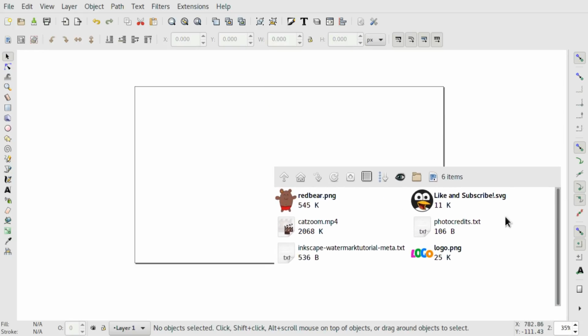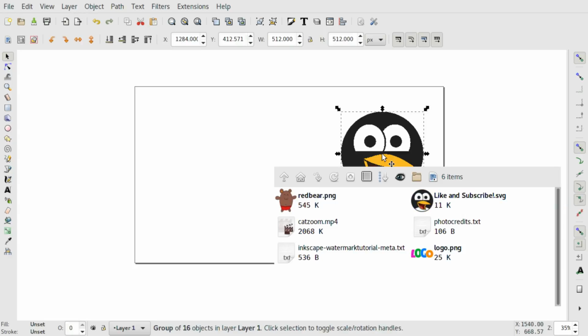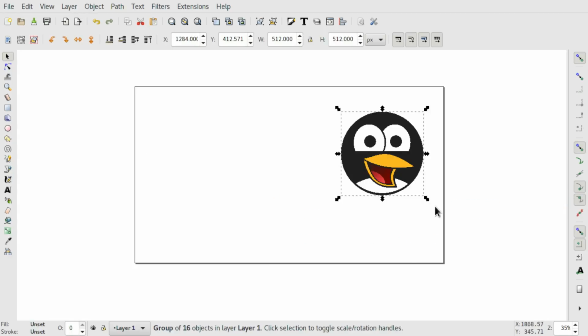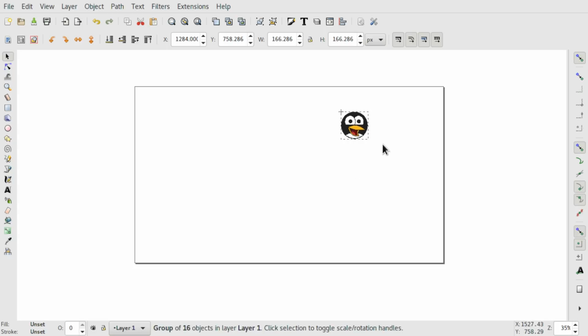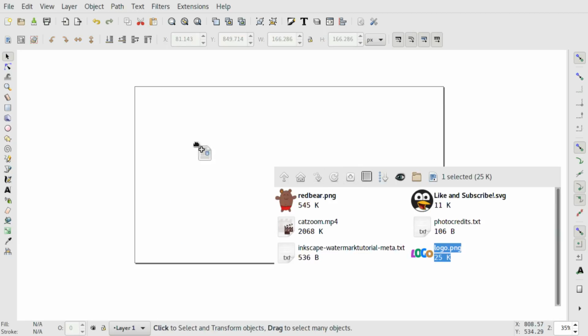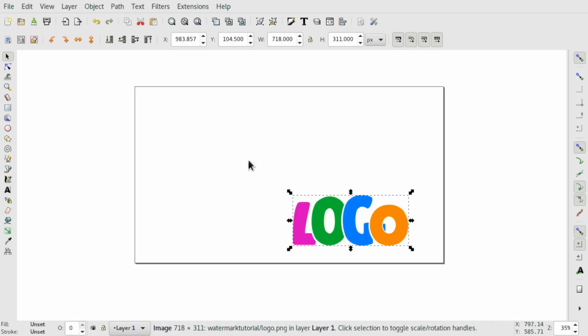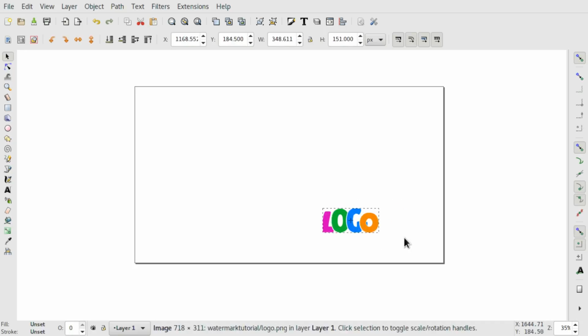If your logo is an SVG file, you can just drag it in. And then you can click on it and resize it. Hold Ctrl to keep the aspect ratio and drag it from the center to reposition it. Let me just remove that. You can also add a PNG image that already has transparency. And do the same.